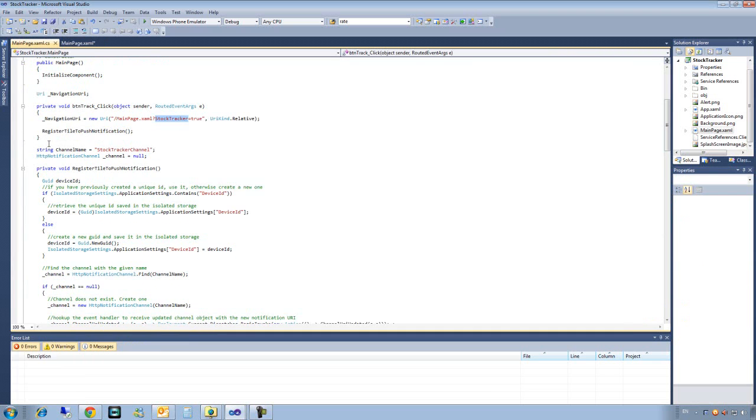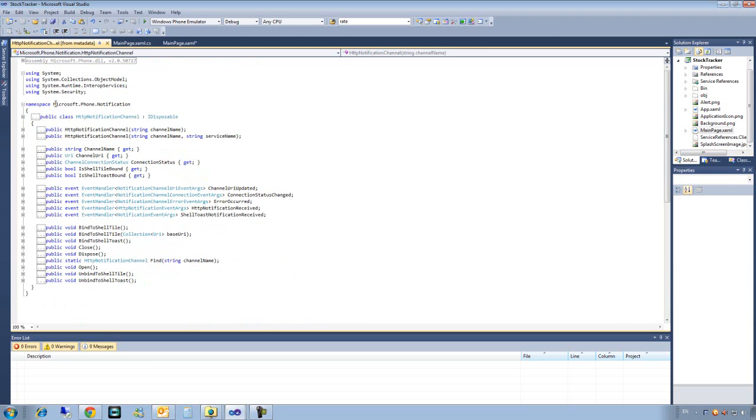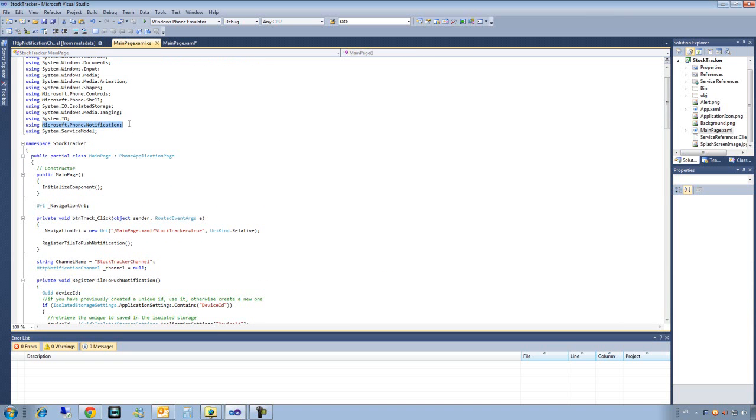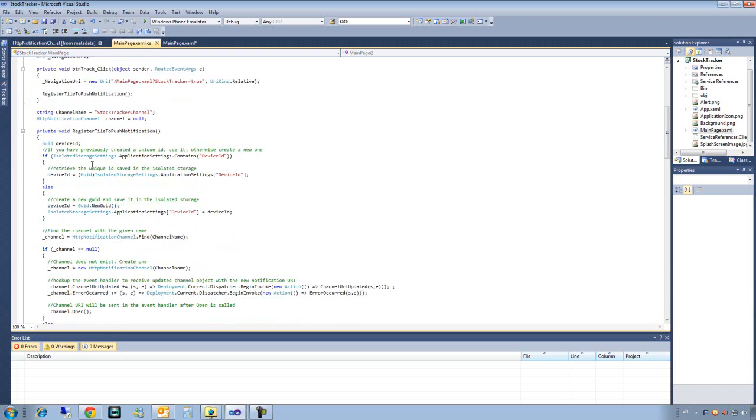Now I have a channel name. Here's the click and navigation URI, and I register. I call the register. Now I use the HTTP notification channel, which is defined within the Microsoft Phone notification namespace, which I'm using here. This is what negotiates. I also use the system service model for WCF. We'll see it later. This is what is used in order to negotiate with the internal service, the push notification service.